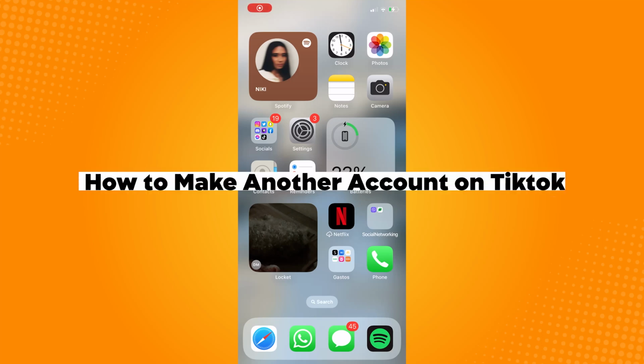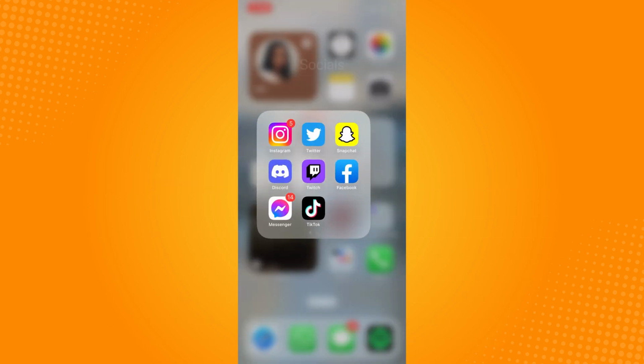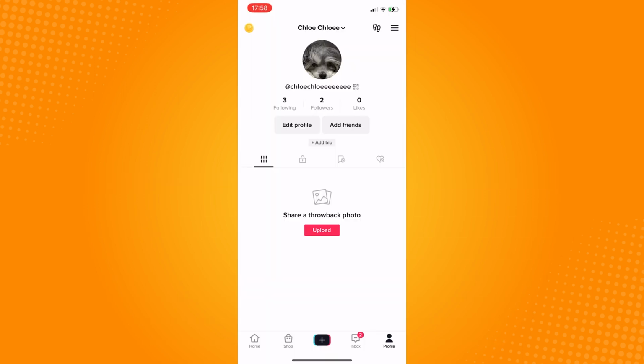How to make another account on TikTok. So first step is to open your TikTok application and then proceed to the profile tab.